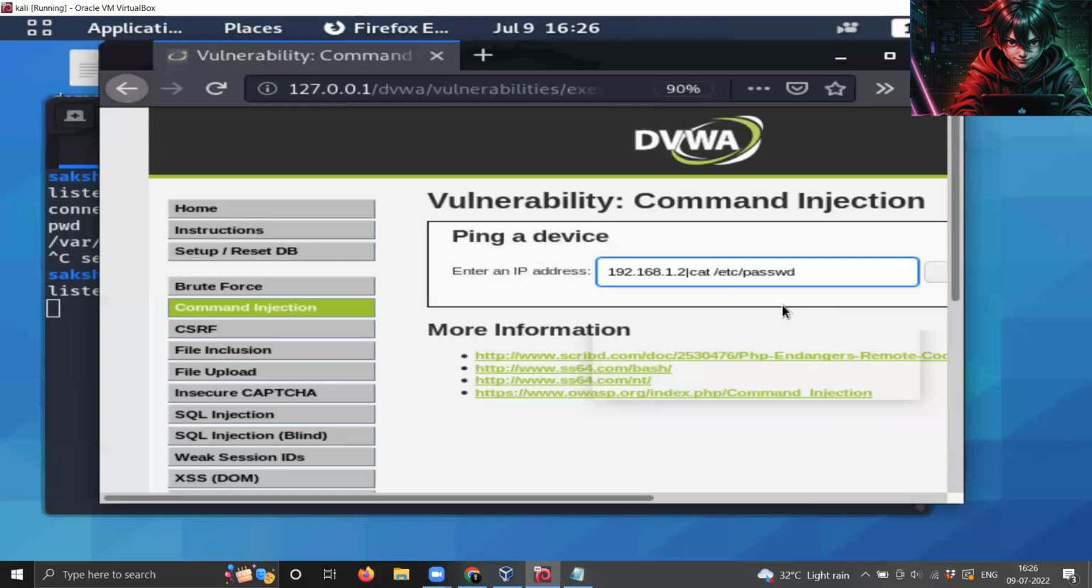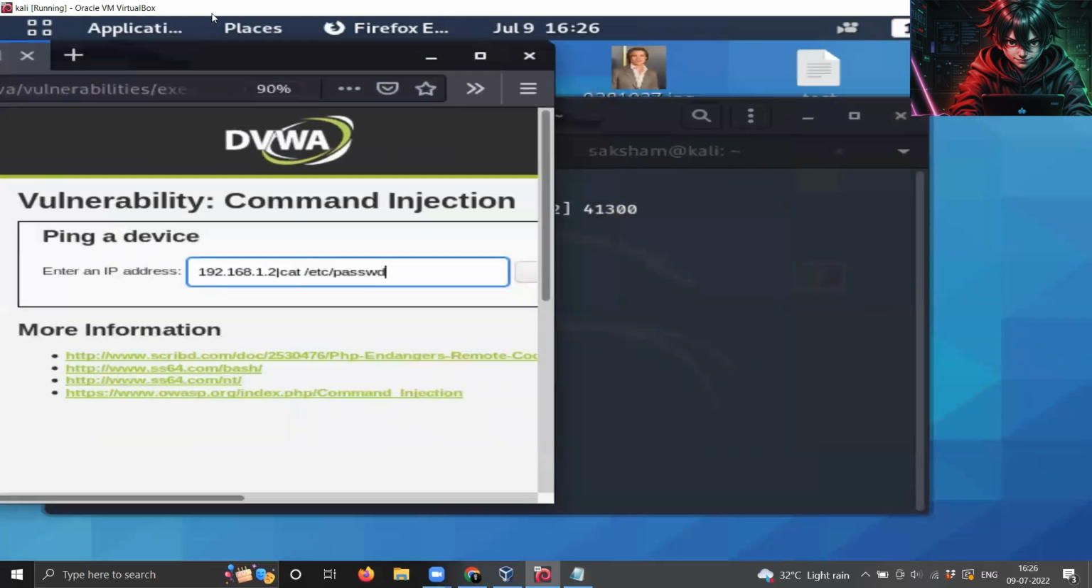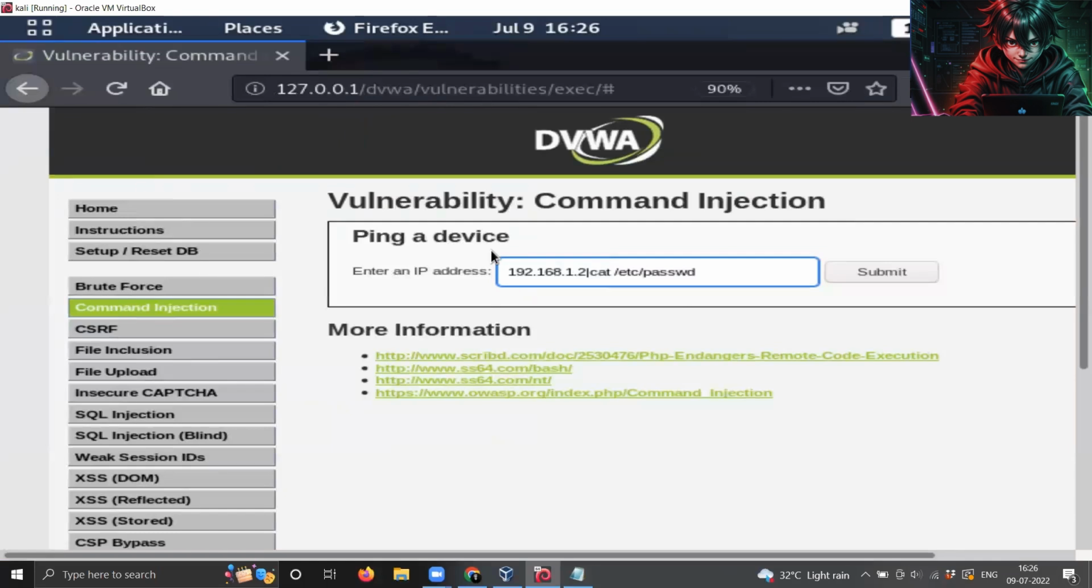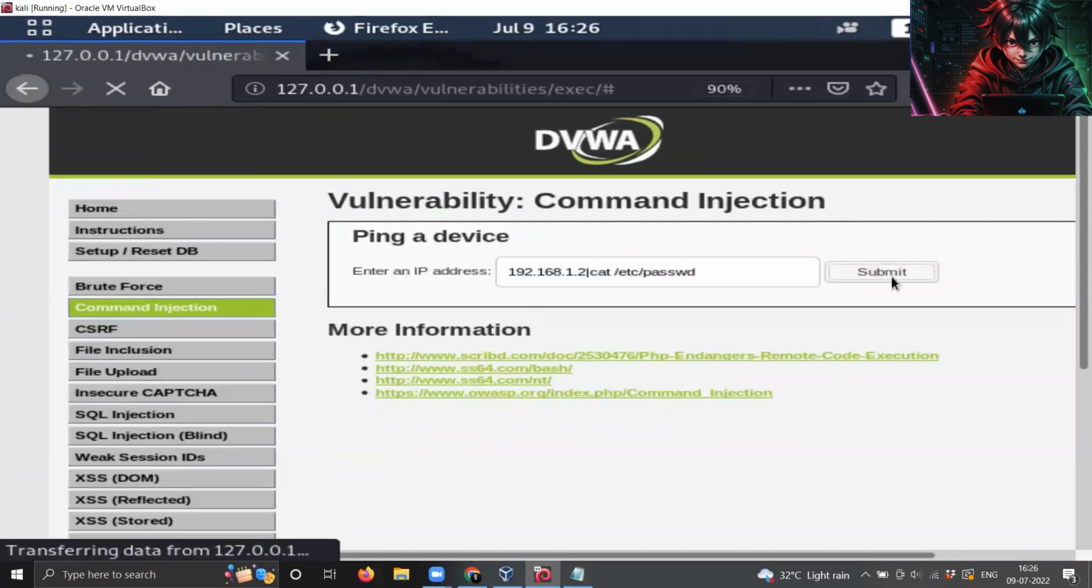By default, this passwd file is already there. You don't find the passwords of the users and these kinds of things. No, it is not that file. But with the help of this file, you can find the default passwords of the systems and the configuration. So if I go ahead and click on submit, let's see what's going to happen.